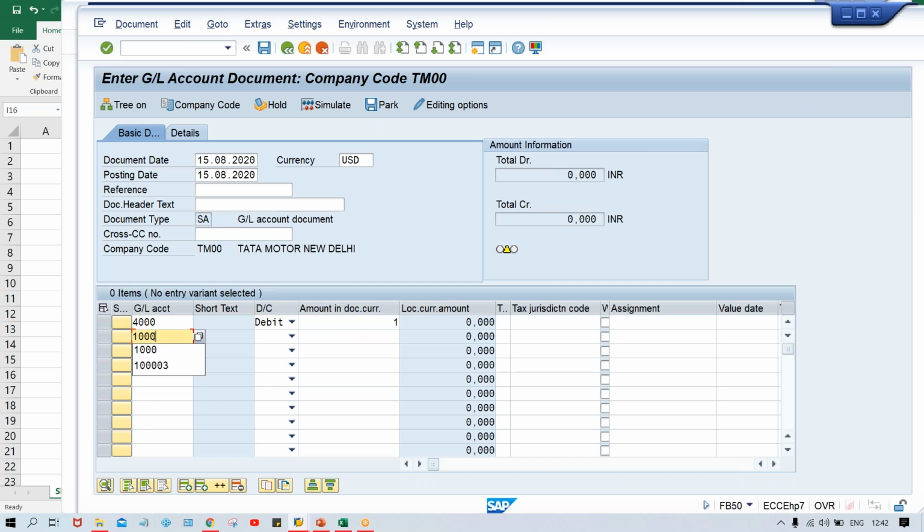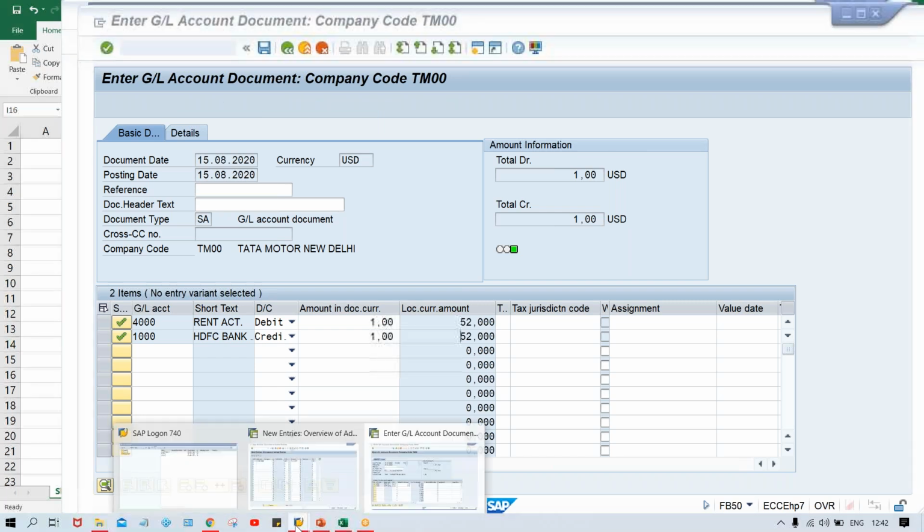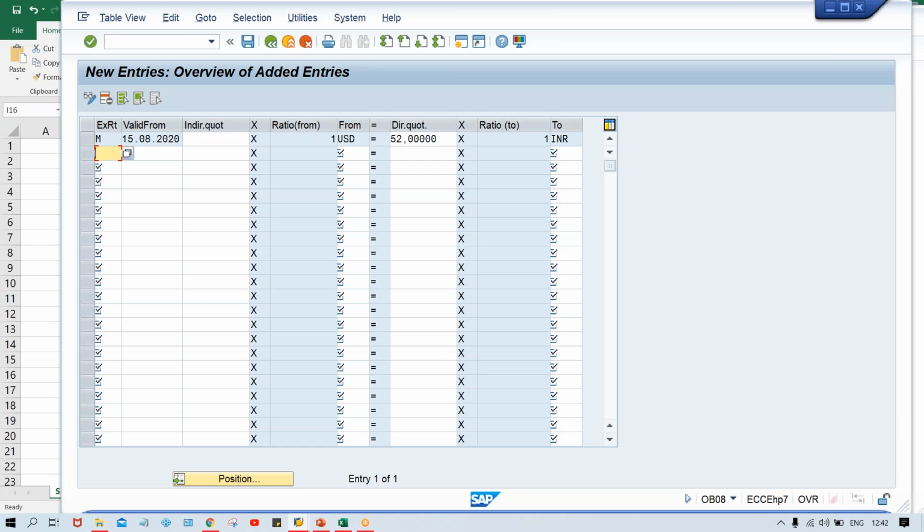So here give your bank account credit, let's suppose 1 USD itself, and look at the local amount here, right now it is showing 0, right? The moment you press enter, the system should show 52 INR here. Press enter, look at here, so automatically this got converted into your local currency. So whichever rates are maintained here, guys, let's suppose instead of 52 I specify 62 and save it.